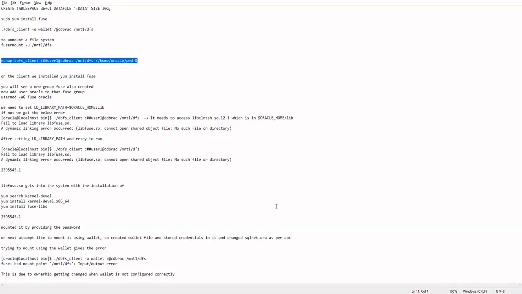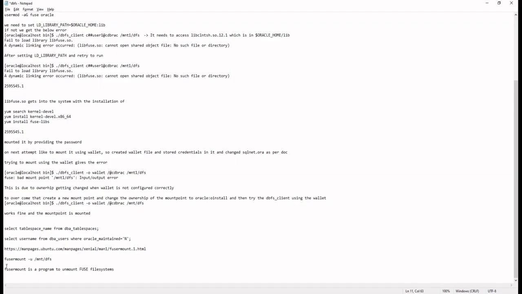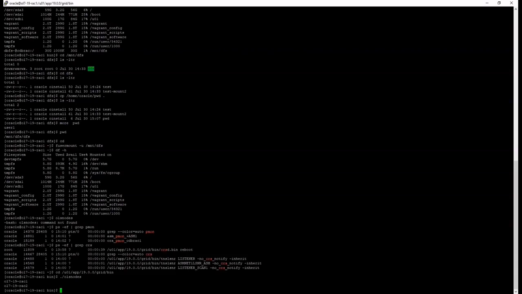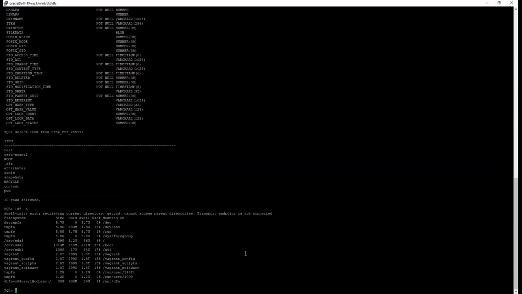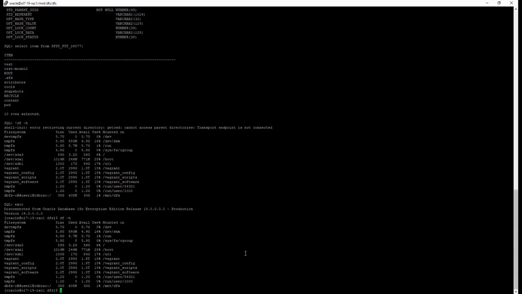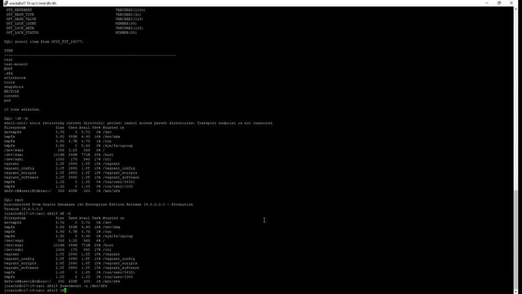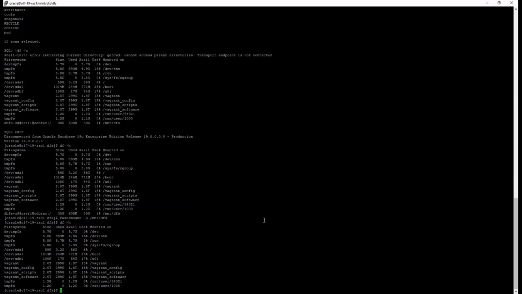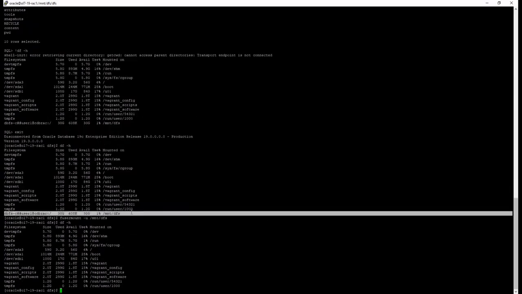Now let's unmount this file system. fusermount is the command to unmount the fuse file systems. fusermount -u and then the mount point. So this is the command for us to unmount the file system. It got unmounted now. We can see that the file system is not there now.